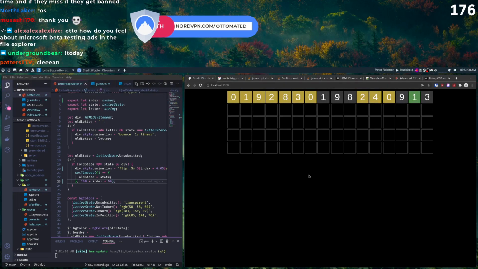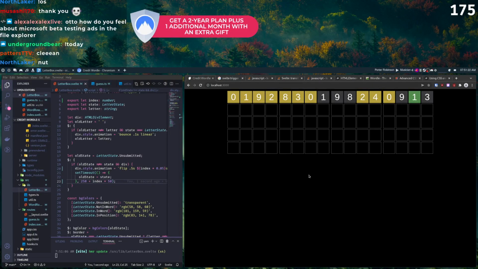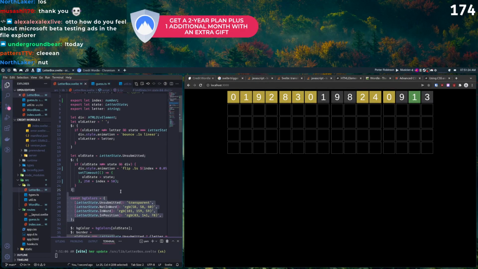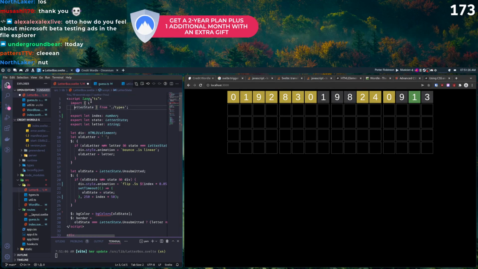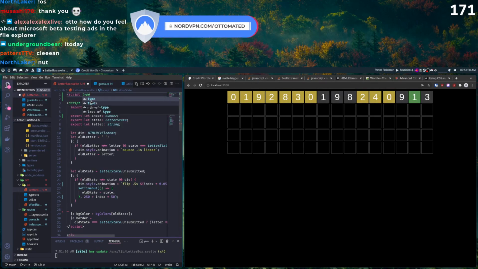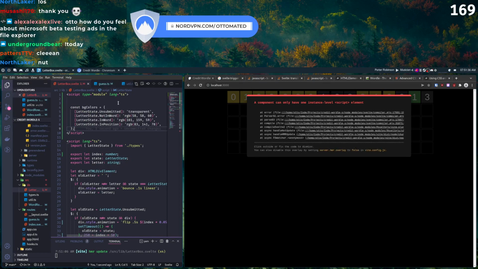How do I feel about Microsoft beta testing ads in the File Explorer? More reasons to switch to Linux. They really make it easy for you. Become your hero.